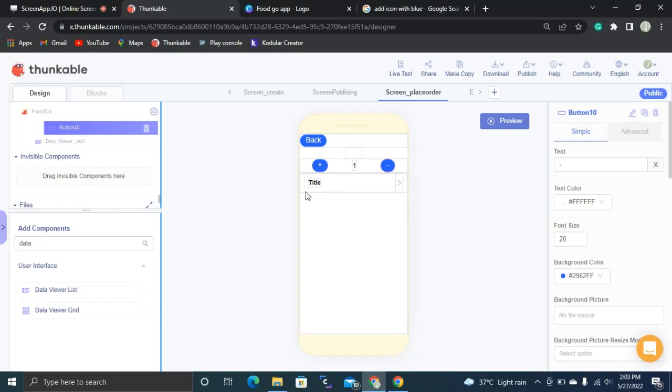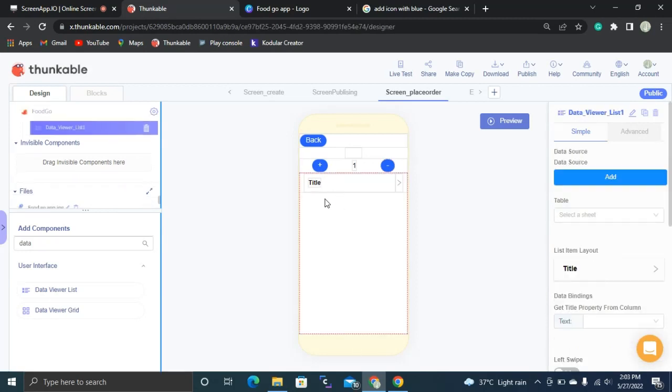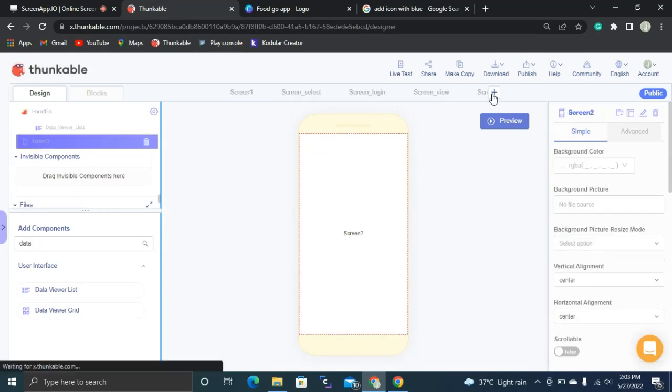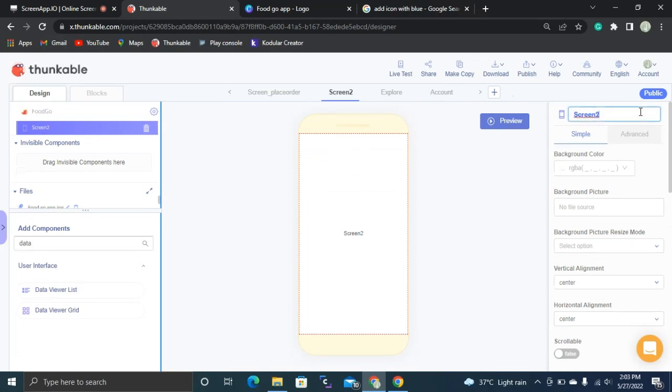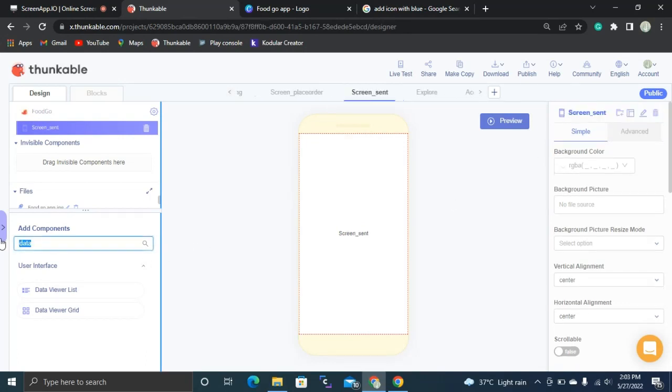So once the user clicks the food delivery person, for that we need to create another screen called screen sent. Okay, this is the screen ID. So this is a very simple screen. Also you are not going to have that many blocks here.